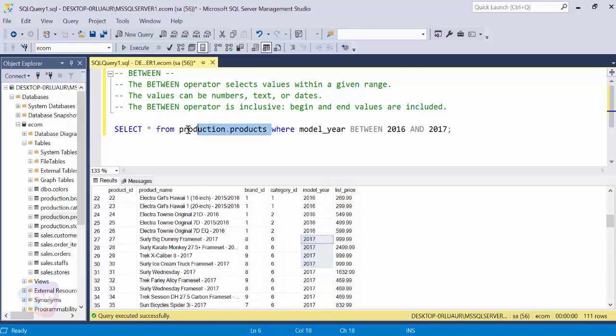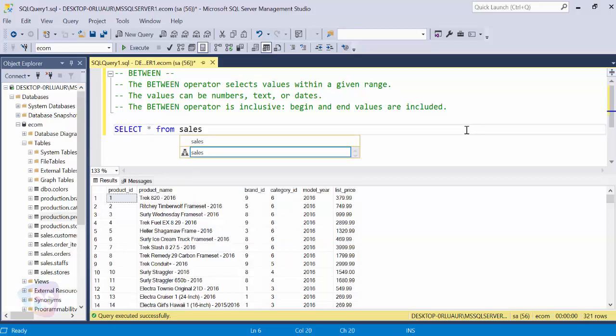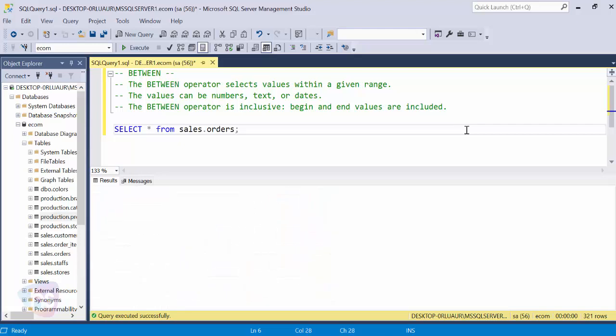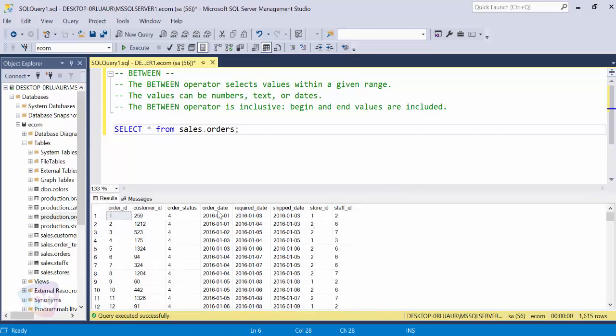And this table does not have a date column, so I want to change to one more table. Hopefully I'll find it in sales.orders. We'll go straight to another table. Sales.orders. Yes, now let's see here. Yes, we have plenty of date-time columns here. Okay, I'll take order_date. Based on the order date, we'll see how it would be.